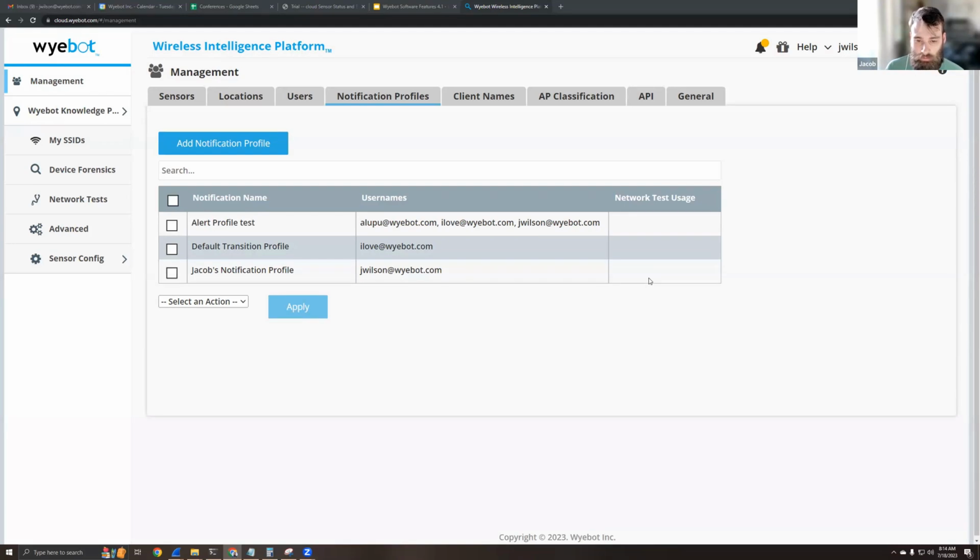Ben, what you got? Let's see. So Ben, unfortunately, it's not configurable via the API at this time. But again, that's something I'll bring to the team and see if that's a potential enhancement we can make for the notification profiles.